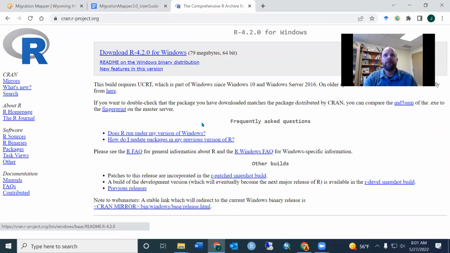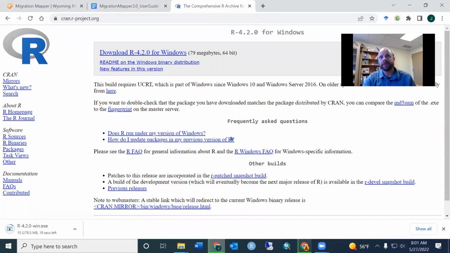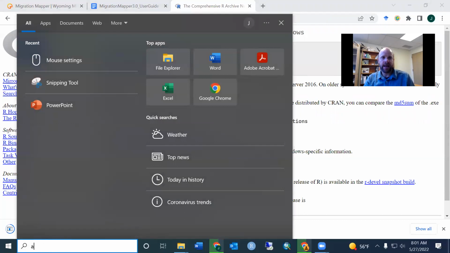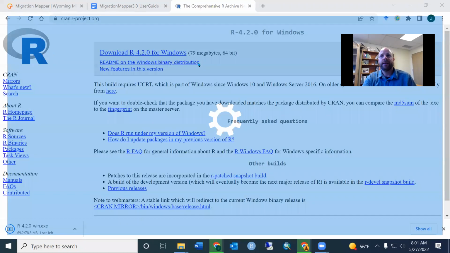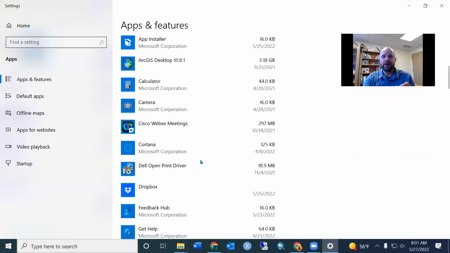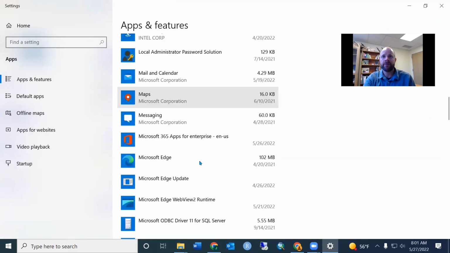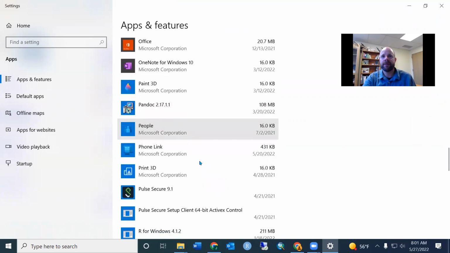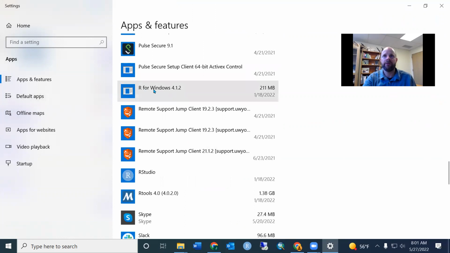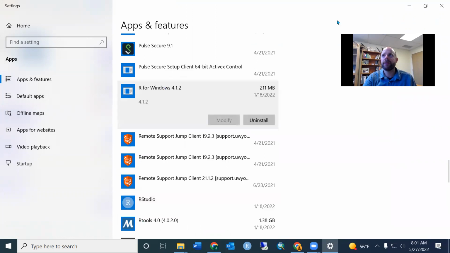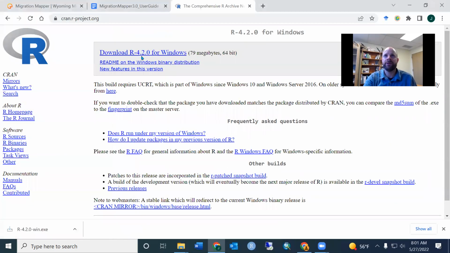One of the things you should consider doing before you install R is to go to your computer and find your add or remove programs. Go in here and uninstall R and RStudio from your computer. It's best to uninstall both of those programs and clean them out completely. If you scroll down, you'll see R for Windows 4.12. You want to uninstall that, and uninstall RStudio. Do that first, and that'll give you a clean slate on your computer. Then you can download R for Windows for the first time.